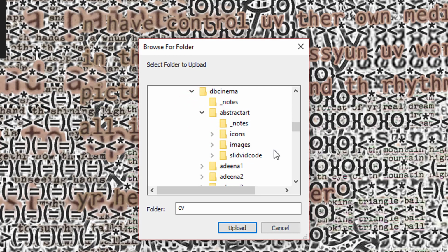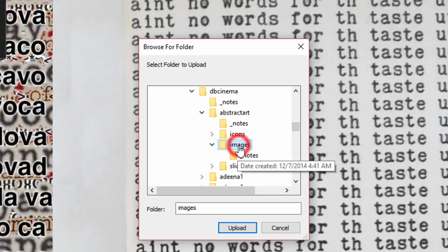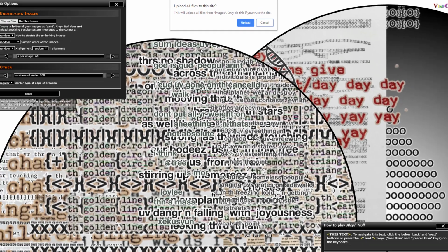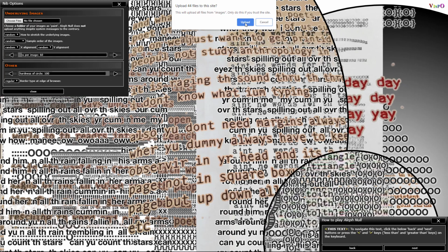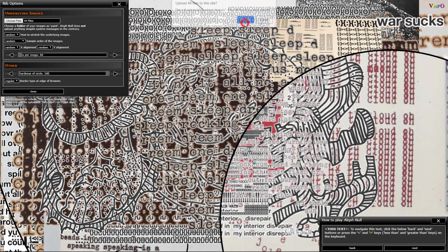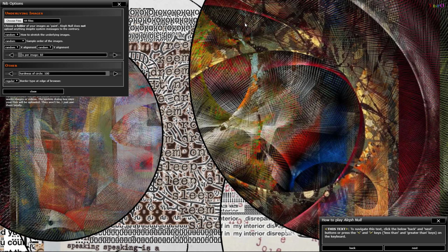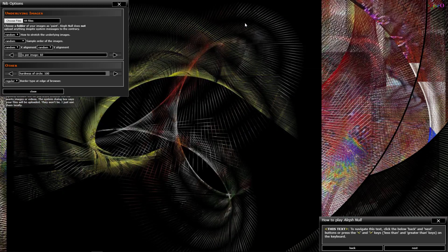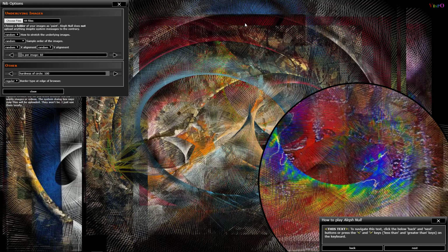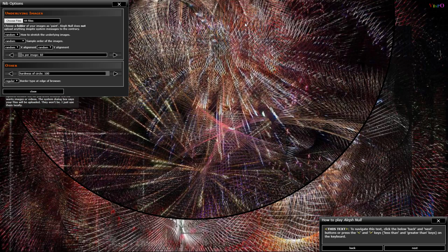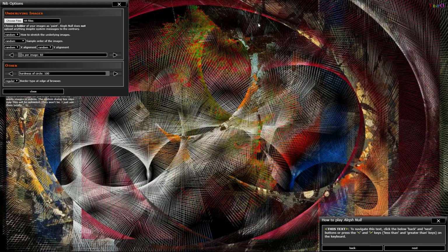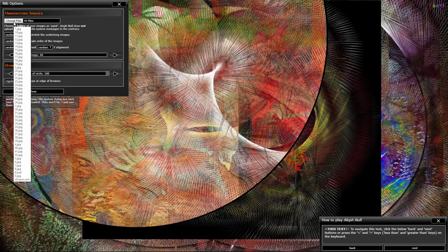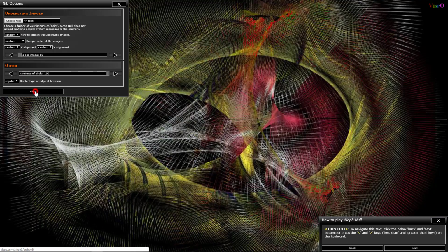Okay, so there's a folder of images. So I click upload. Now, it's funny, it says upload. I don't actually upload your images. I don't upload your images at all, ever, in Aleph Null. Yet it says that it's going to upload them. It doesn't. So these are images that I created with another tool that I wrote called DB Cinema. Yeah, so that's a fun thing to do, is to bring this up and choose a folder of images for it to use.